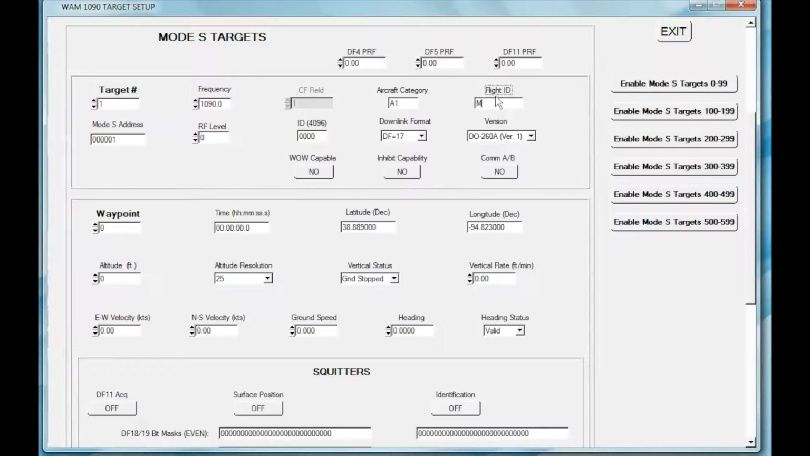I will assign the flight ID to be MLAT 1, set the version to be DO260B, and the RF level to -50 dBm. Latitude, longitude, and altitude are the same as the MLAT 1 ground station. I will leave the target on the ground and enable the surface squitters. Now I will repeat this process for MLAT 2, MLAT 3, and MLAT 4.